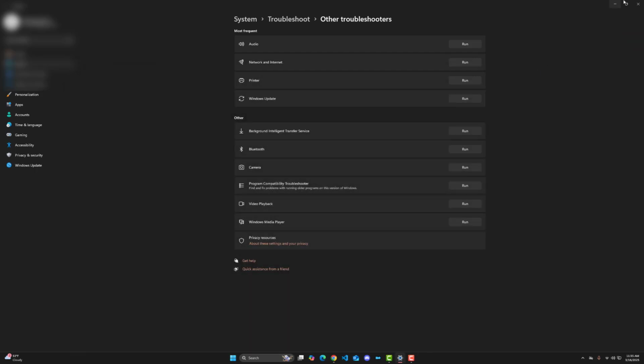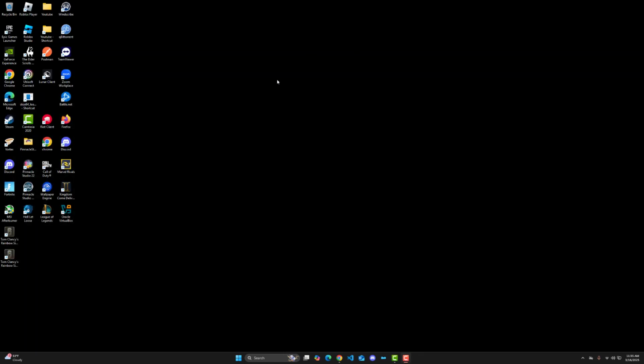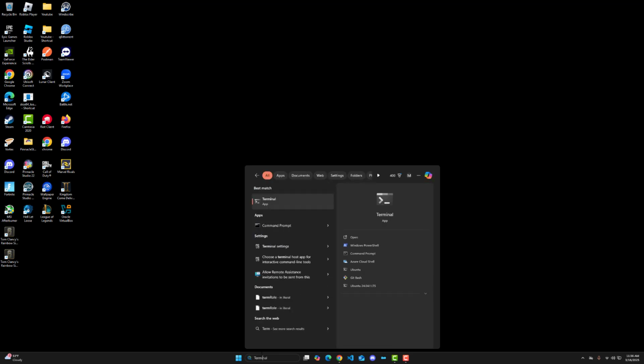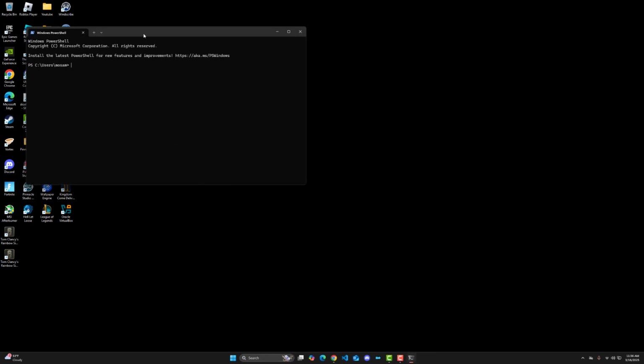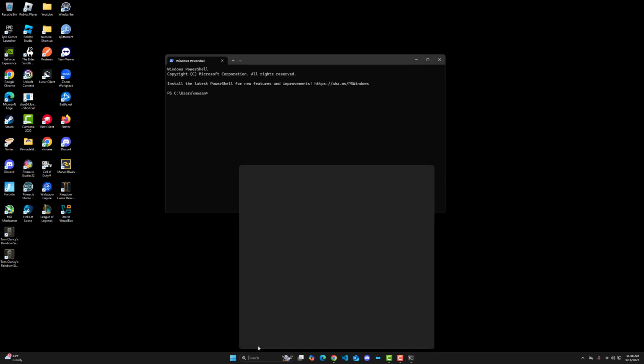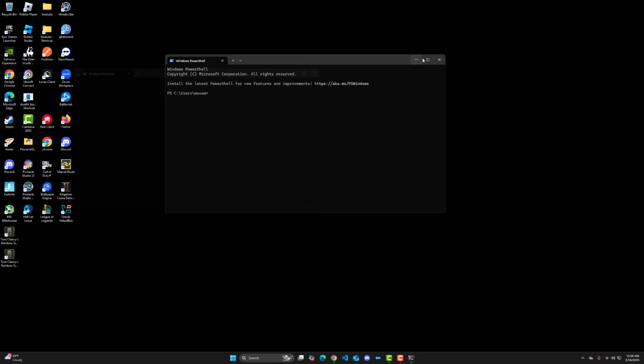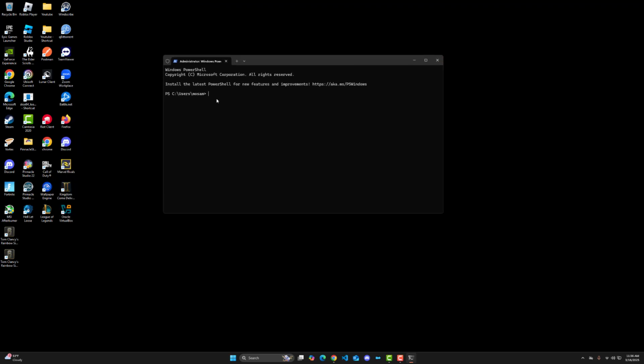But other than that, the second method you guys can try doing is X out of settings. Once you're done with that, you can make your way over to the search bar again and go ahead and type in terminal. Once the terminal is open, first you want to make sure that you actually run it as an administrator, so right click on it and hit run as an administrator, and then hit yes if it asks for anything. But you want to type in this command, sfc /scannow, and this will kind of repair or verify the Windows and make sure everything is good to go.